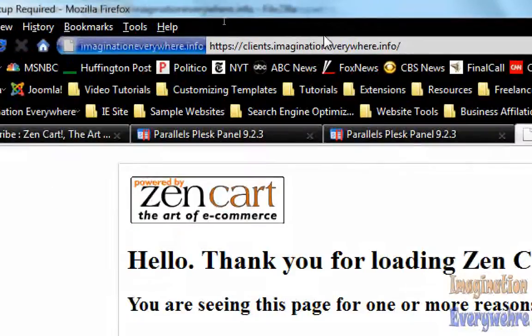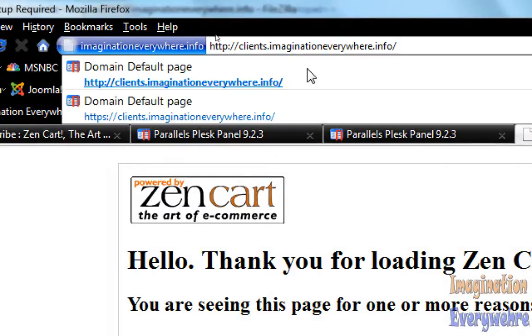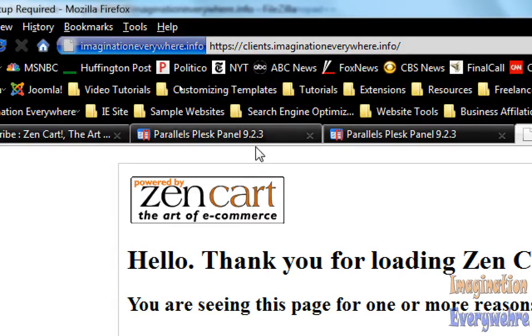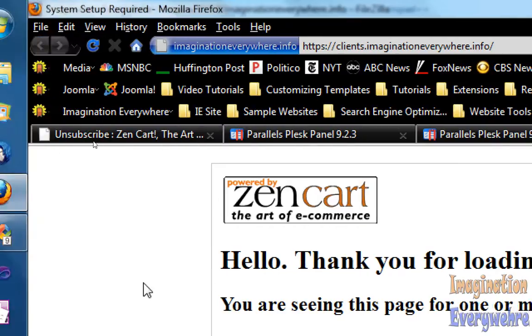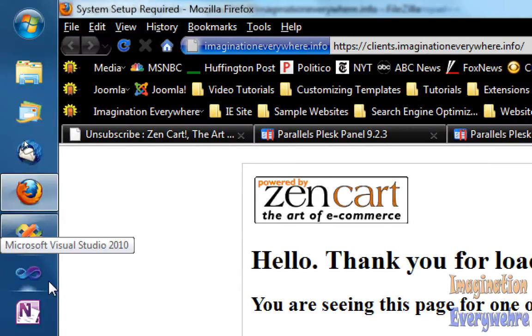So what if I took off the S, and I just did HTTP clients.imaginationeverywhere.info, what's going to happen? Bam, it's automatically going to be redirected to the Zen Cart situation. So in the next video, we'll be going ahead and we're going to install Zen Cart, and we're going to enable SSL for that whole situation.